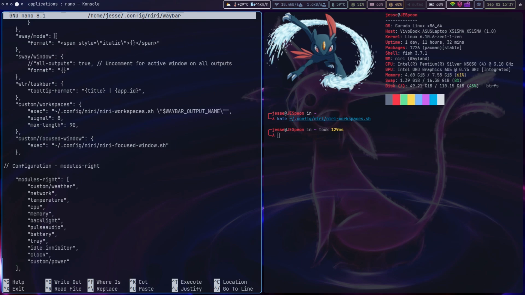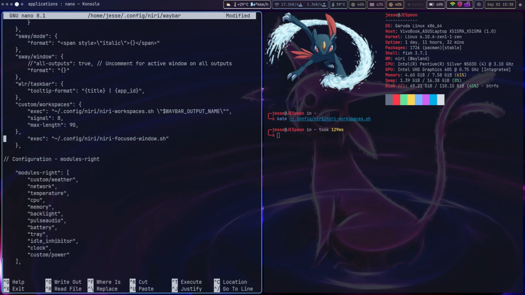If you don't care about this at all, you can just not have it. That's fine. I like to know what window is called. I like to know what workspace I'm on. Sorry, this is just an old script. I know this is confusing, but it's not actually in use. I should have cleaned this up before doing my tutorial. I apologize. Pretend that this isn't here.